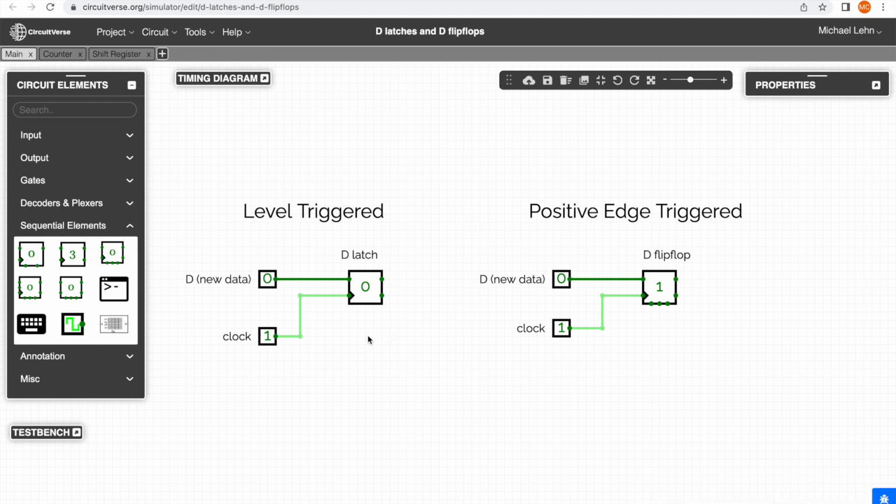Now let's first see what they have in common. If I set the clock here to 0 and change D from 0 to 1, nothing changes. You see that in the D latch a 0 is stored, and only if I turn the clock from 0 to 1 does this new data get copied into the D latch. Something like that you can also observe here.